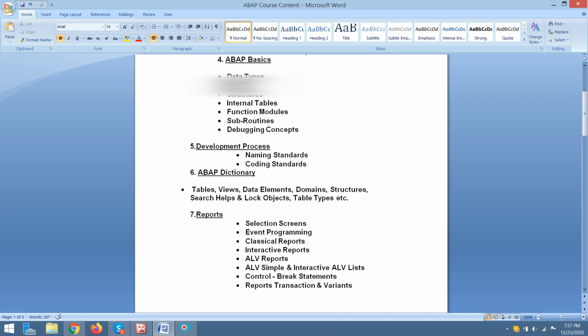Once the ABAP dictionary has been completed, I will go for reports. Before going to reports directly, I will go for selection screens, designing with the help of code, how we will design the selection screens. And once we complete the selection screens, then we will go for events. Through events only we will write every program. In ABAP we generally have three types of reports: classical reports, interactive reports, ALV reports.